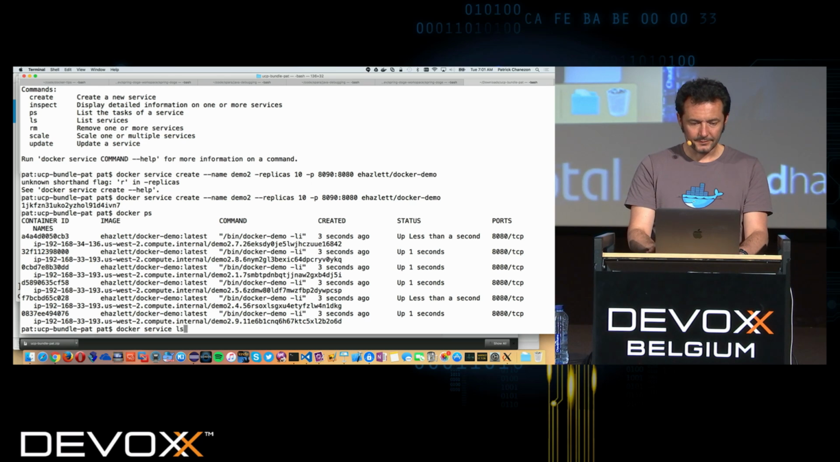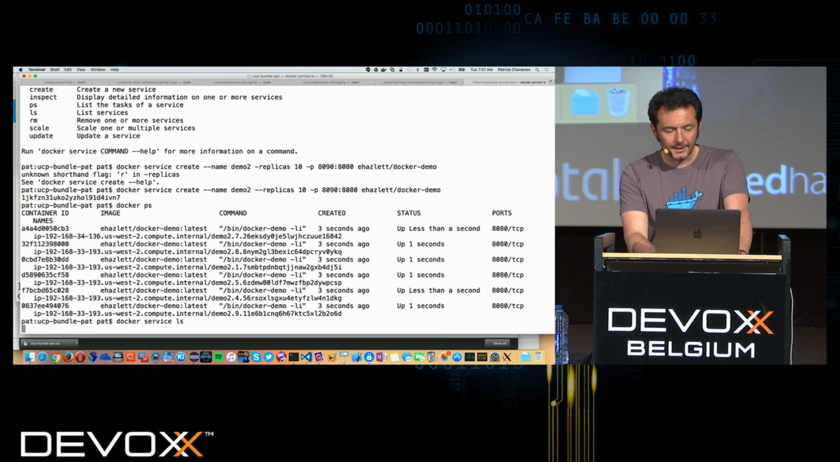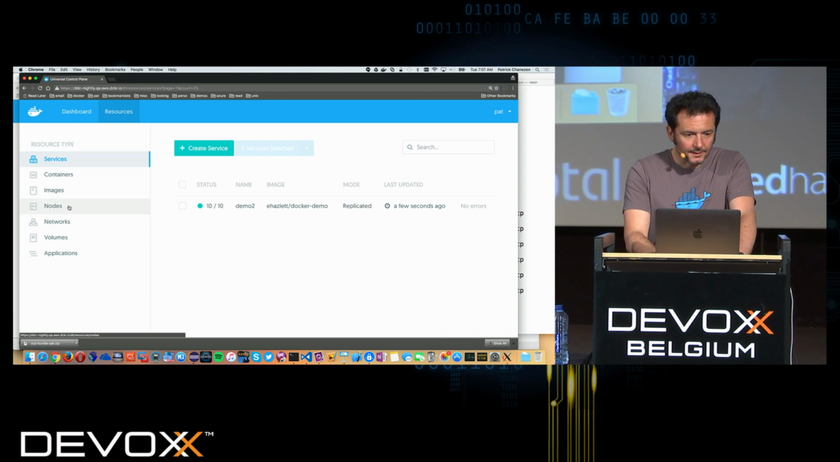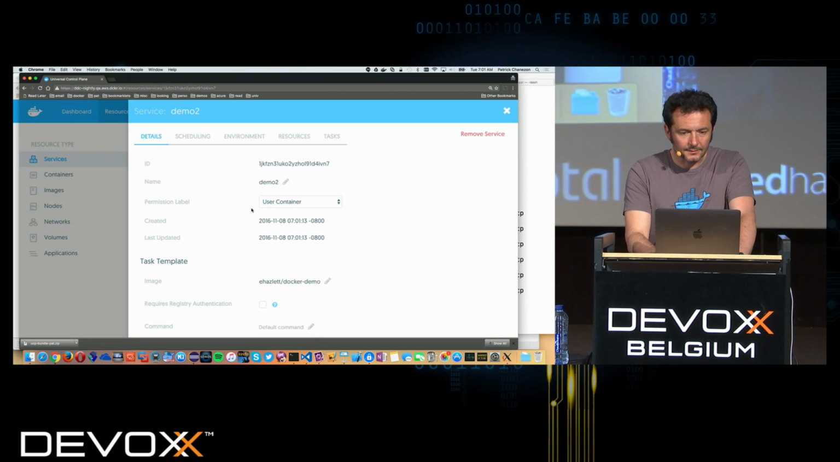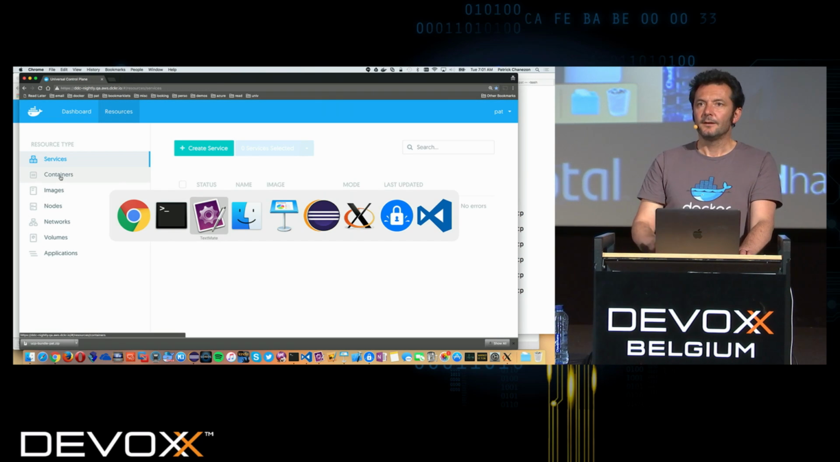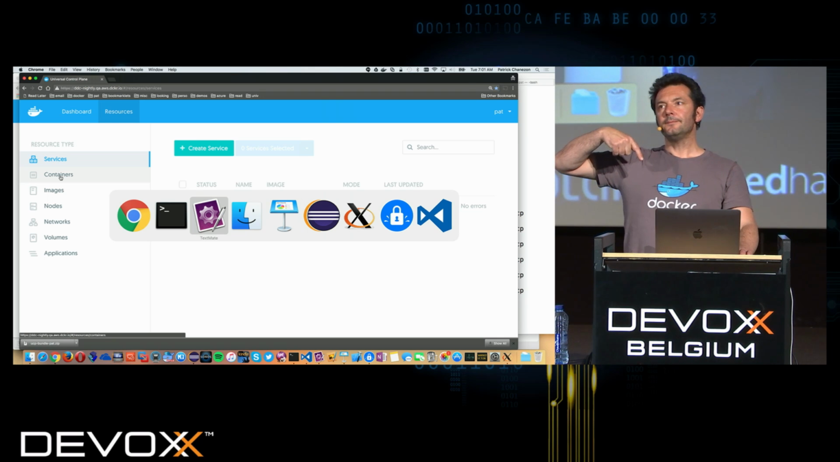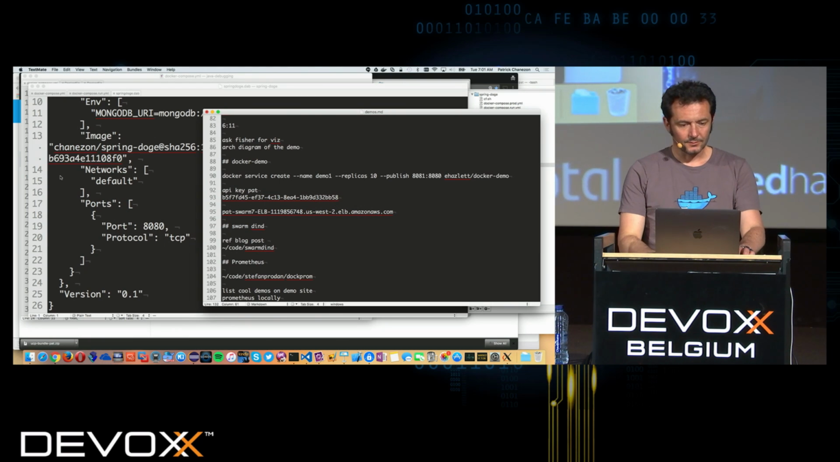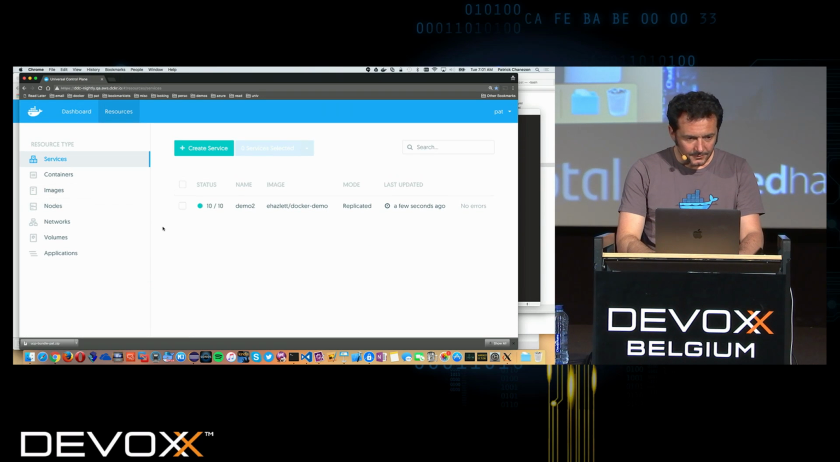If I do a docker service ls, I see only the service that I have created, and here I created it as pat. And when I go to my resources dashboard and I go to services, I can see my service there, and I can see it's been created. Now, if I remember, this is UCP, Universal Control Plane 2.0. I think it's 2.0. Let me see.